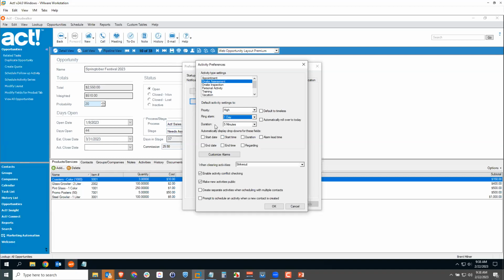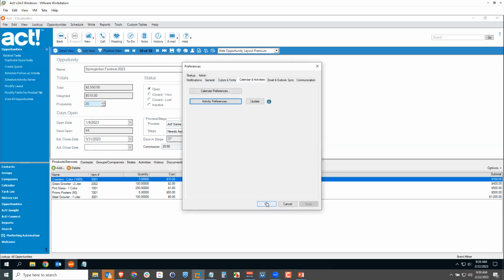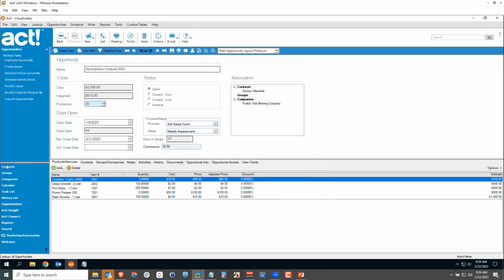And then how long does it usually take to do an assessment? Let's just say 4 hours. Usually it takes 4 hours. Scroll down. Oh, I only got 2 hours up here. All right, we'll do 2 hours. Okay, so by default, it's going to make a duration of 2 hours. Now, when we create the activities, we can change those defaults, but this is just a default to help people do things quicker. Okay, so now I'm going to click OK and OK again.